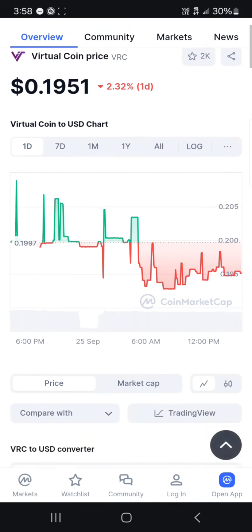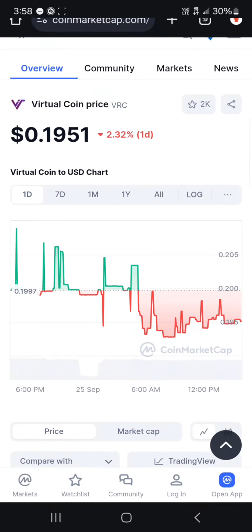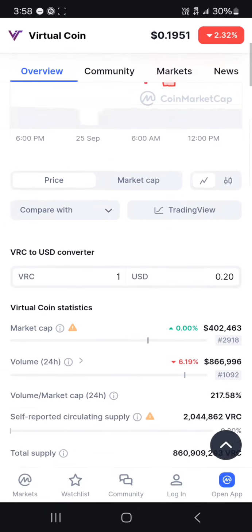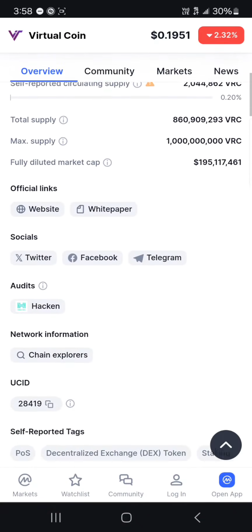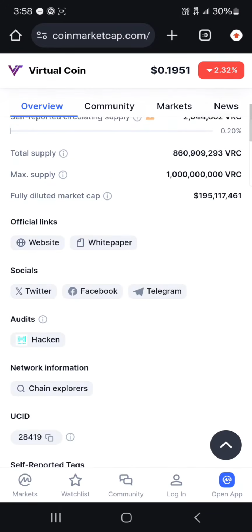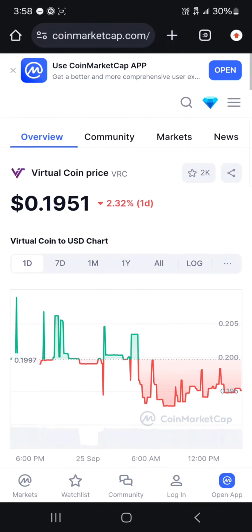Alright, so once here, where we have the virtual coin, which is the VRC coin, when you simply scroll down, you'd find that there is no contract address to copy, as this token solely exists on its own network, its own chain. So in order to add this coin to your wallet, you're going to have to add the network to your wallet and then use its token.